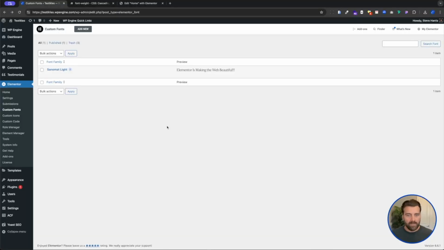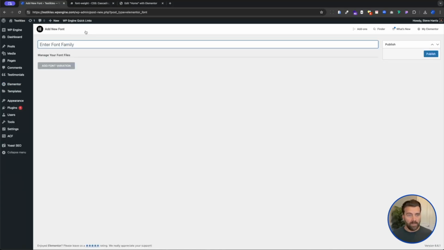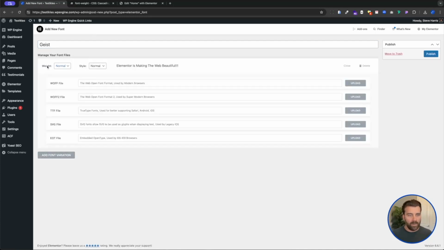To add custom fonts to Elementor Pro, we're going to the Elementor menu, submenu Custom Fonts. We'll end up here and we'll select Add New up in the top left. We'll name our font. For our demonstration, we're using the font Geist, and we'll select Add Font Variation.